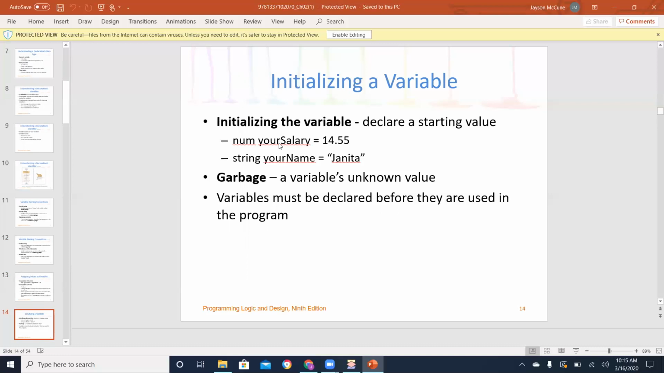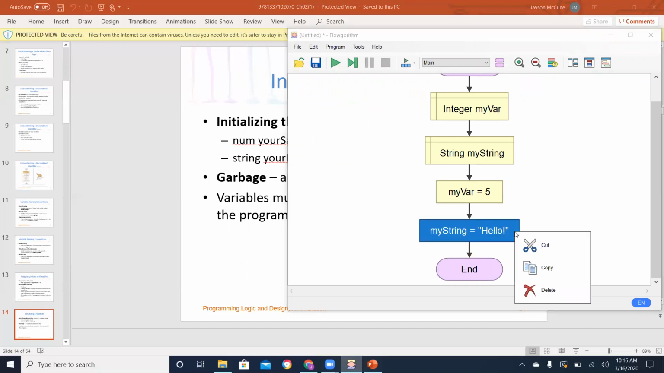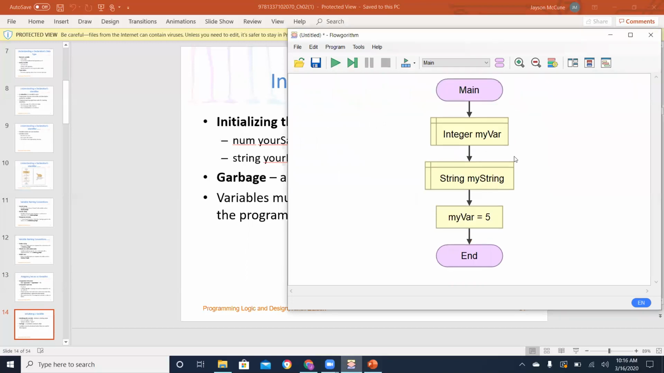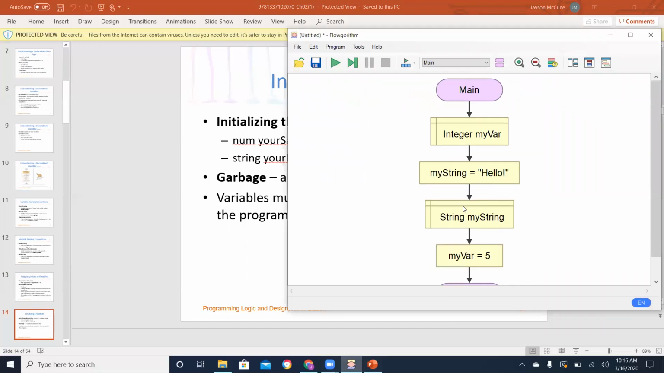So in all programming languages, you have to declare the variable. You have to state the variable name at a minimum, and then the data type before you can use it or put something in it. As an example in Flowgorithm, if I tried to take my string hello, cut that and paste it above where I declared my string, it's going to have an issue, because what I'm saying is I want to put hello in this variable myString, this bucket myString. I haven't created that bucket yet.